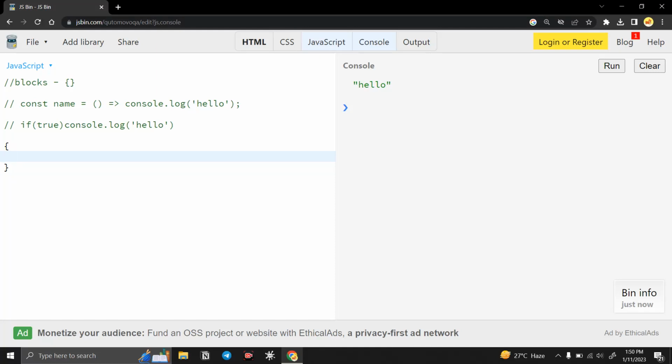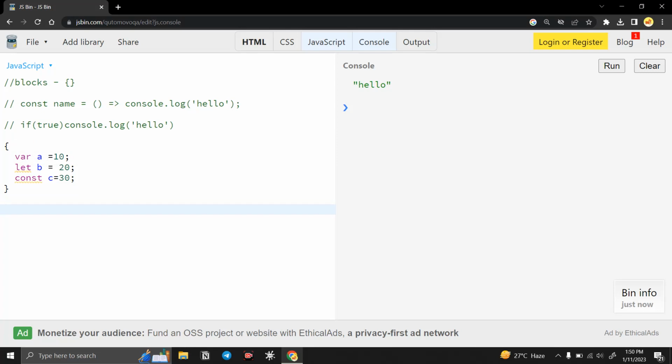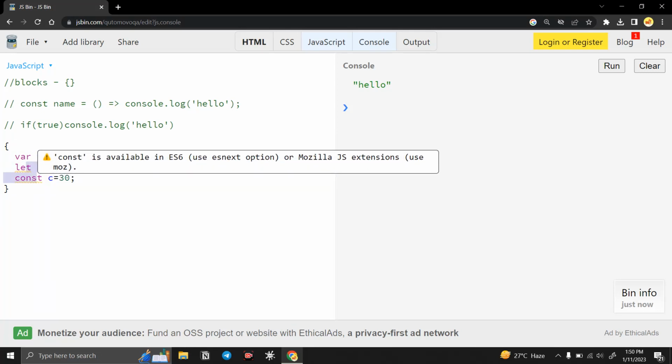For example, var a equal to 10, let b equal to 20, and const c equal to 30. Is it possible? Yes, of course it is possible. If I run it, you don't see any syntax error. It is completely valid syntax. This itself is JavaScript code, a block level syntax. And you know that a var variable we cannot access outside, and we only access the let and const inside that.